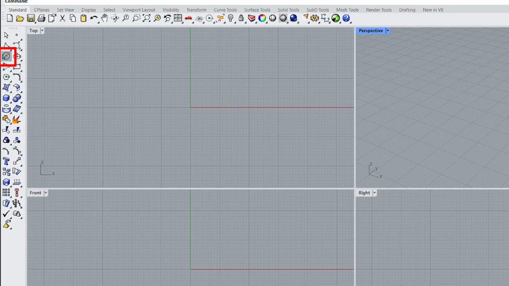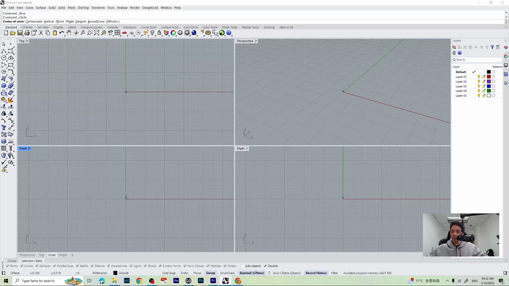Alright, let's use our circle command first and place the center of the circle. Press 0 on your keyboard, press enter. This time let's make a ring of the size of 18mm, which is a US 8.